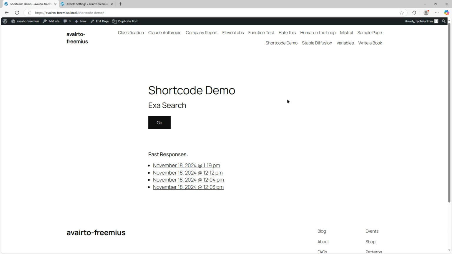So pretty simple, and it definitely makes Avairto a lot more powerful, being able to post formatted automations and the responses to the front end of a website.